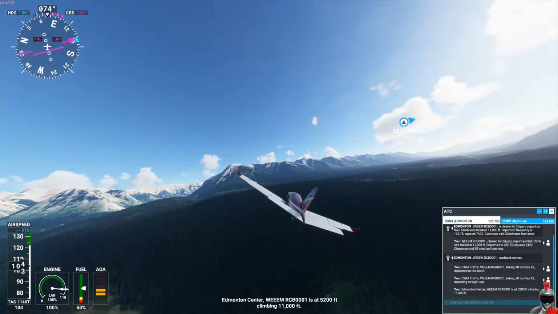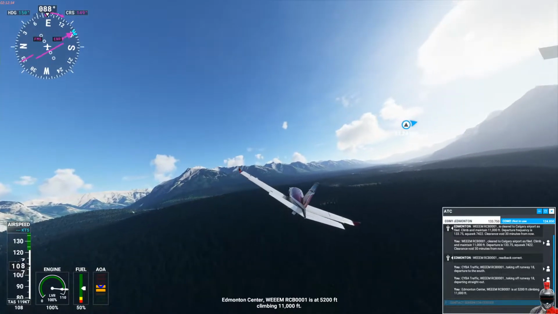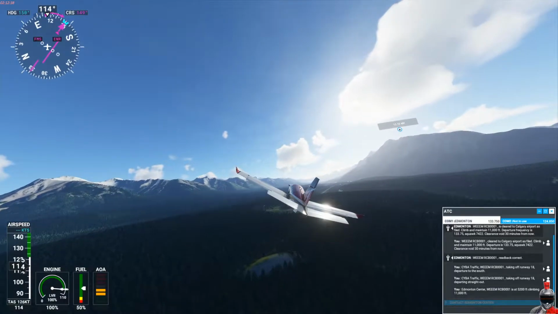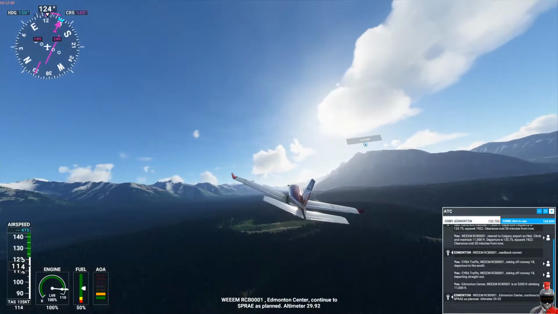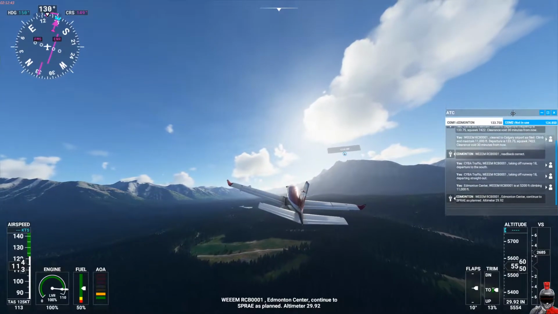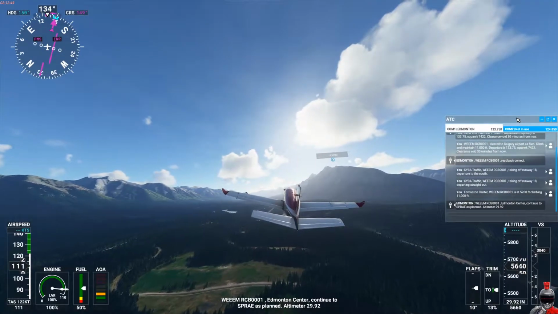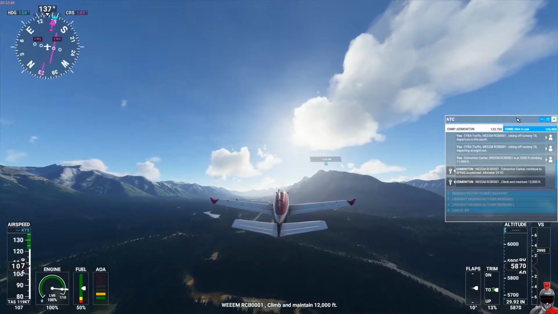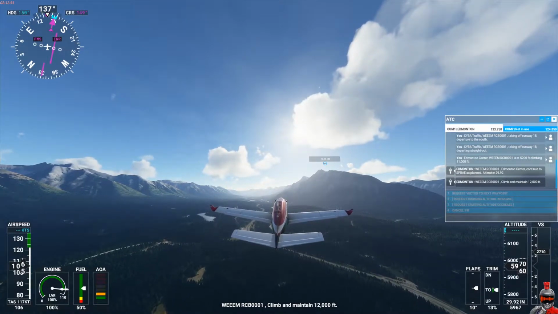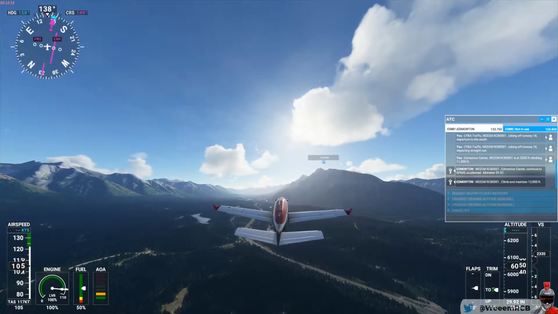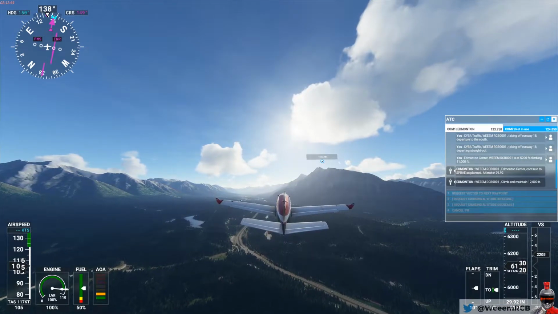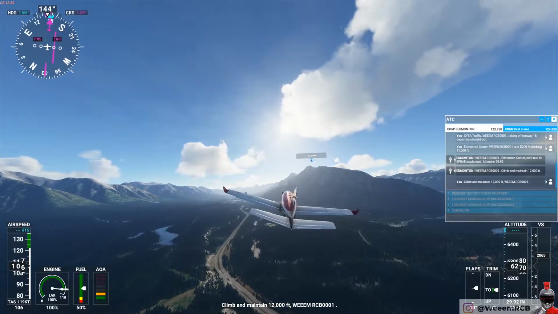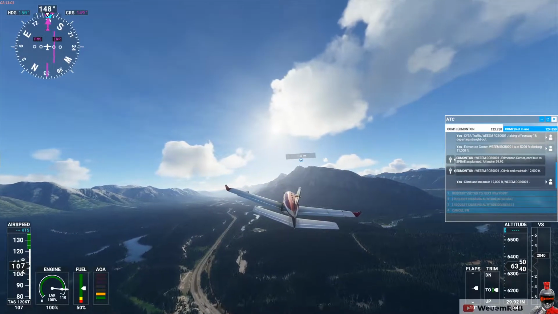Edmonton Center, Queen Romeo Charlie Bravo 0001 is at 5,200 feet, climbing 11,000 feet. Queen Romeo Charlie Bravo 0001, Edmonton Center, continue to spray as planned. Very good. So bring that down a bit because that's a wee bit too high on the climb. Our airspeed isn't good enough yet. Climb and maintain 12,000. So we need to get the other side of this hill.